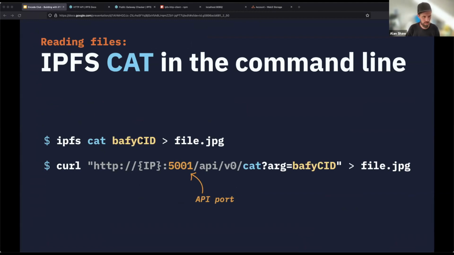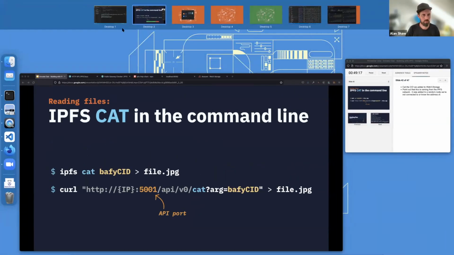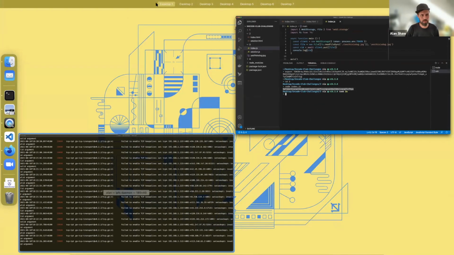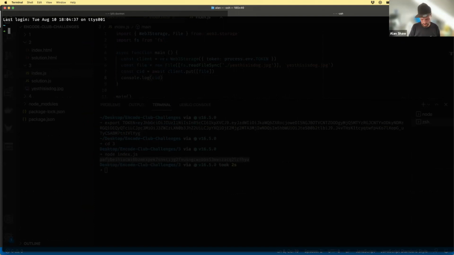So I should demo this. Let's do a quick demo. Stop that. Share everything. Okay, so I'm going to take this CID and then I'm going to use, here we go, errors, that's great.